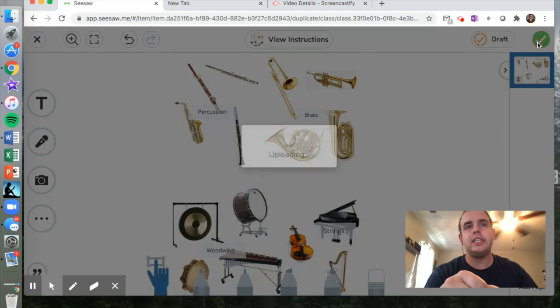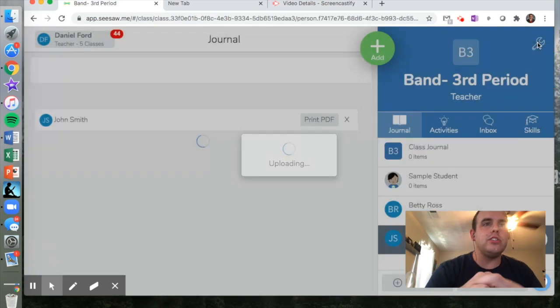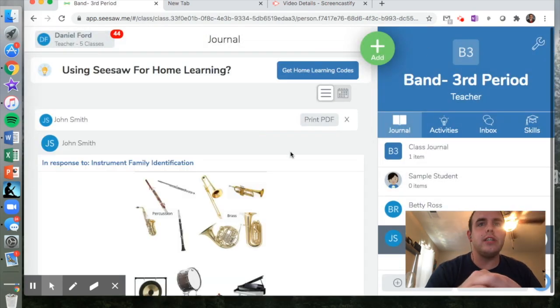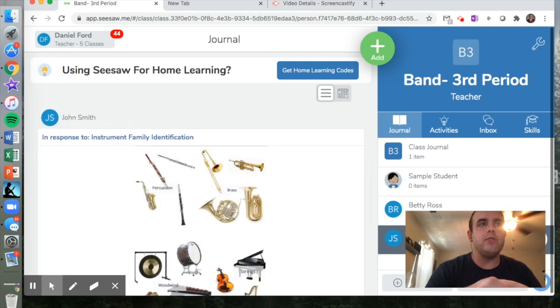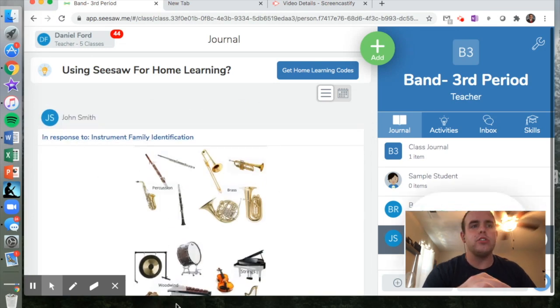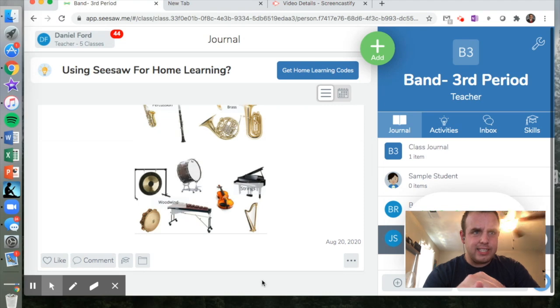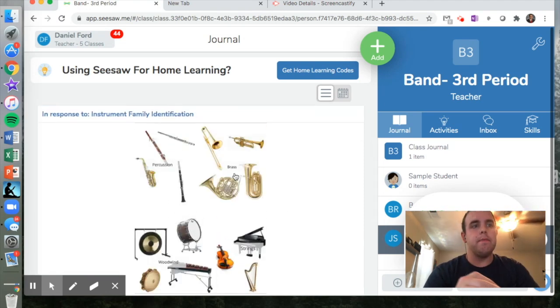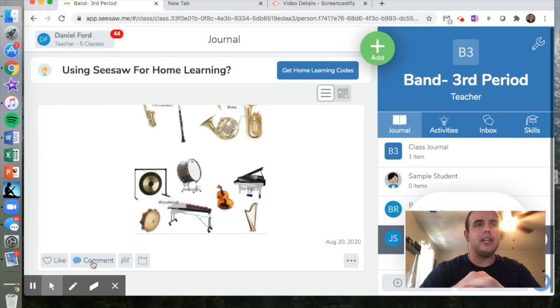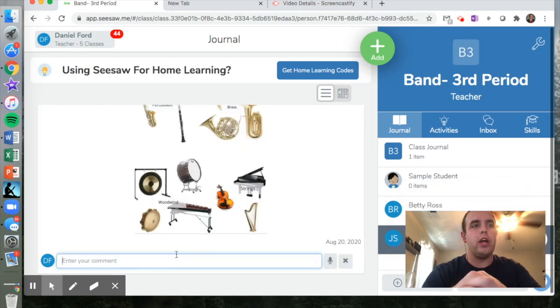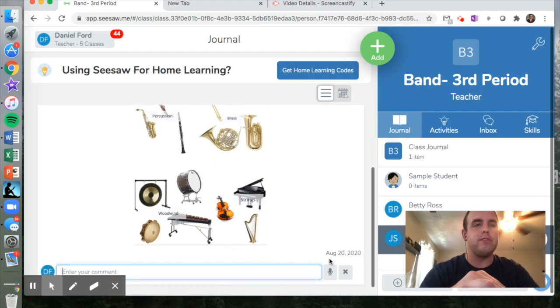It's going to come into your teacher inbox. And as you can see, this is my teacher dashboard. John Smith in response to instrument family identification. So I see John's work. I see he did great on these. I can leave a comment here, and I can leave a voice comment or a typed comment. I'm going to leave a typed comment for John.